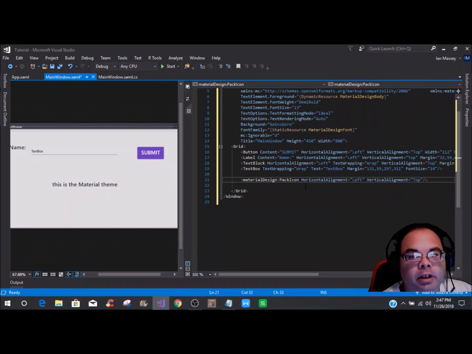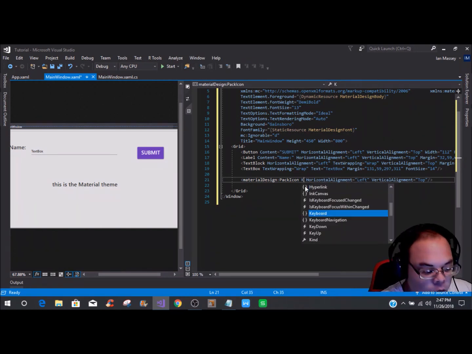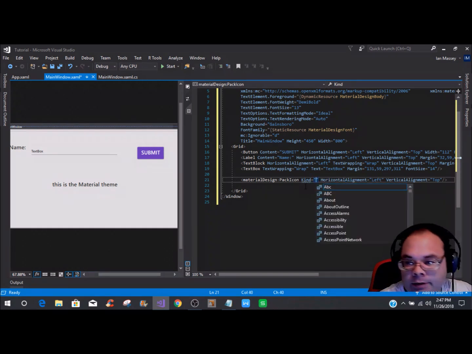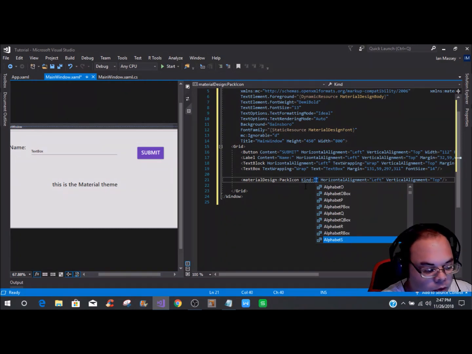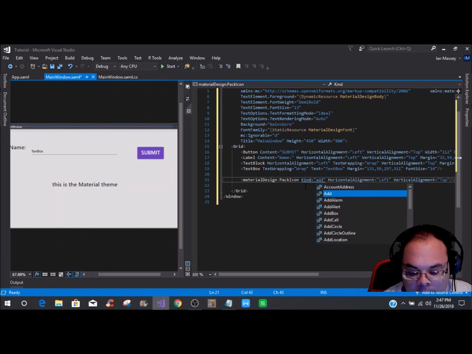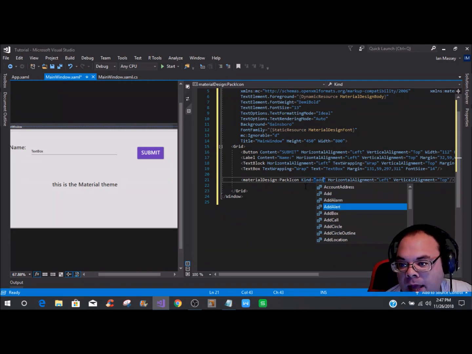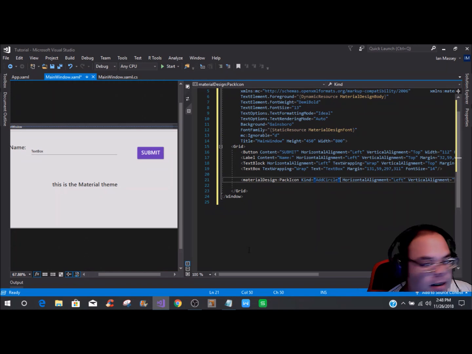Once you have your material design pack icon on here, you want to type kind, and then it's going to give you a bunch of different icons. There are literally hundreds of icons through here. So let's say we want to do an add button. You've got add alarm, add alert, add box, add call, add circle, add circle outline, add location, add location marker. So let's say we want to do the add circle.